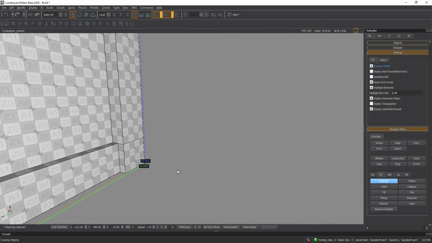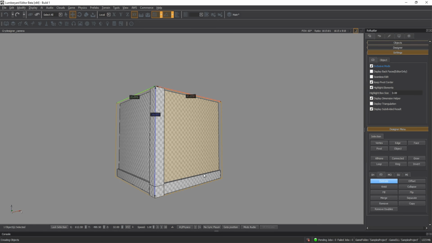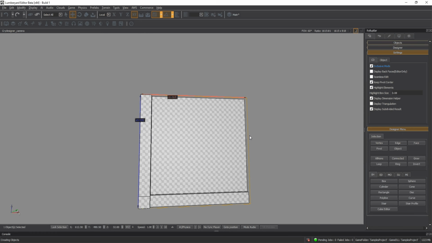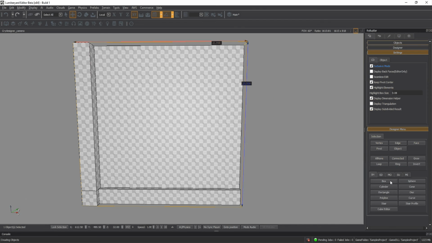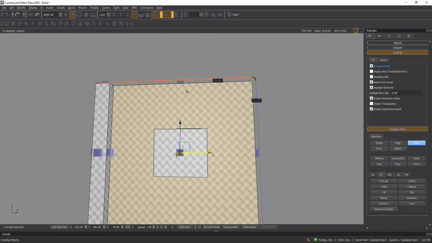Boom, there we go. And we could easily just start running with that. We can create many more complex shapes. If I'm going to add a window in here, select this, offset. Let's add a window there. Now you can see how it selects this face from here.